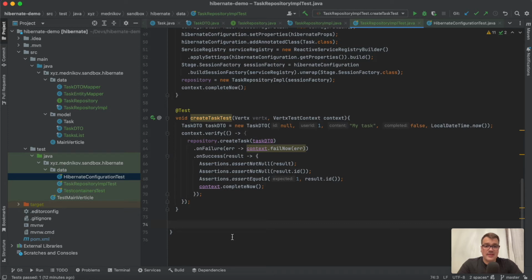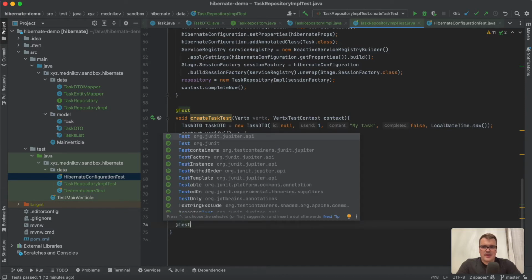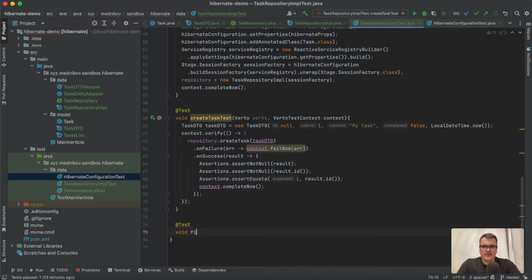The first and the simplest situation is when task does not exist. Because we have a new, fresh database for each and every test method, of course, if we don't have anything inserted, we will have no task. We will have just an empty database. So let's create a new test that we call void findTaskById does not exist test.